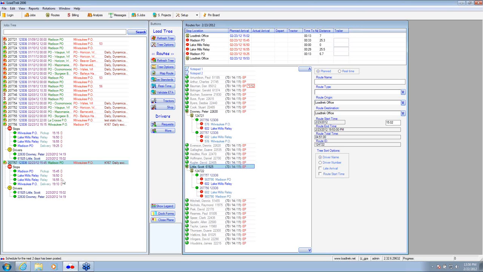So when the load posts every evening, however many days in advance our database is set to, these assignments will also happen as part of that posting process. So there was no dispatch that needed to be done in order for these loads to show up on the day that they run and for them to auto-assign to the drivers in the correct order and the correct layout.